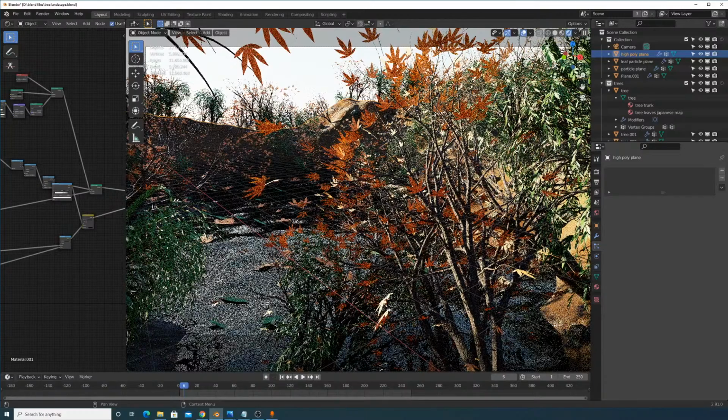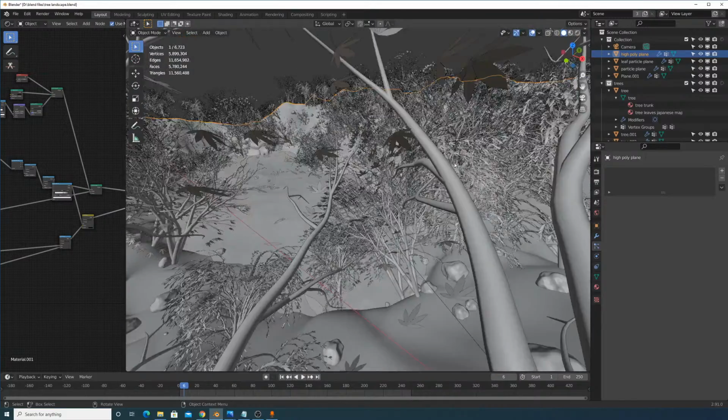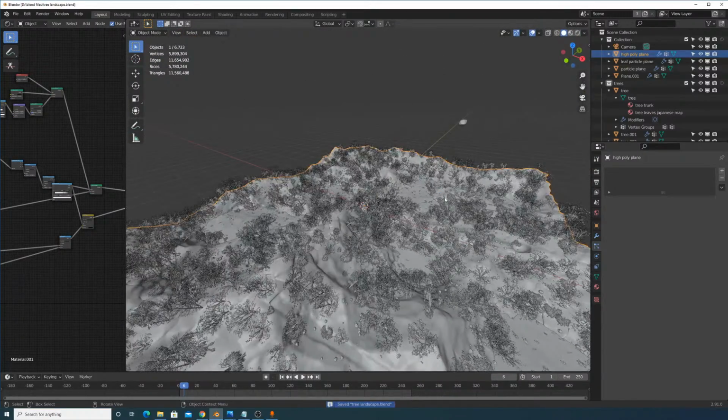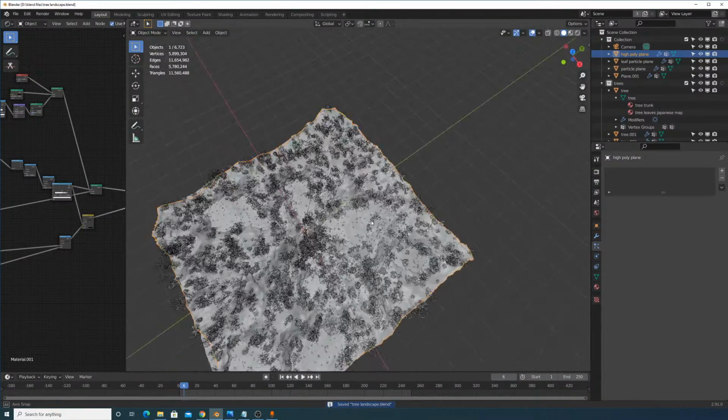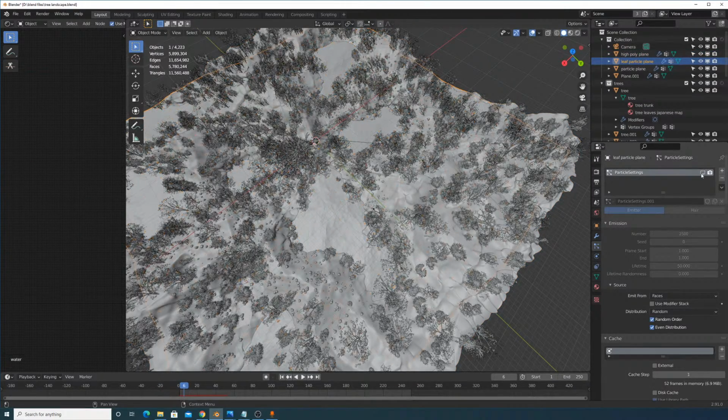How do I make that tree? Yes, you can ask questions. How did you make the trees? So what I did, let me just save this. Okay, things are a little bit slow here. So, gonna just hide the particles for now.